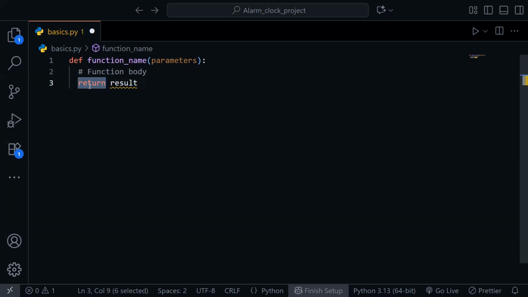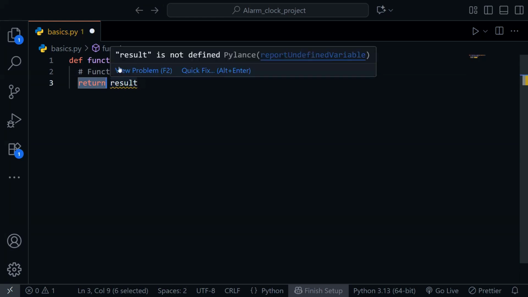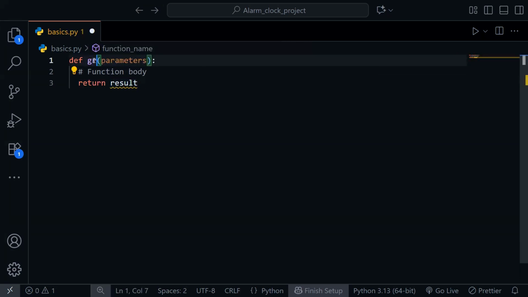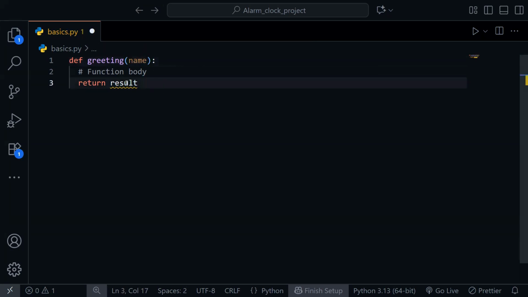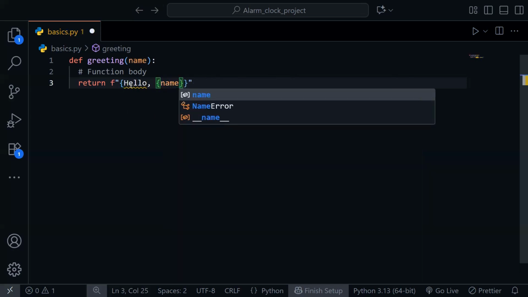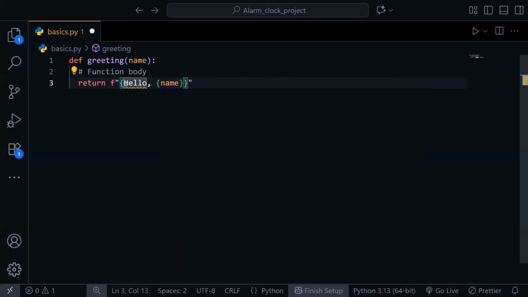For example, let's say we want Python to greet someone by their name. So let's create the function named greeting. Inside parameters, we'll keep name. And inside the body you can return something like "Hello" and then name, and you keep this inside a string, something like this.